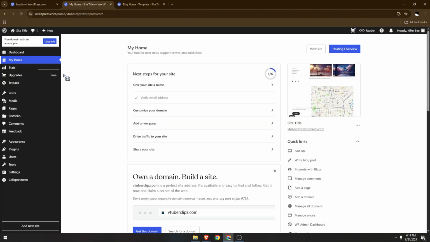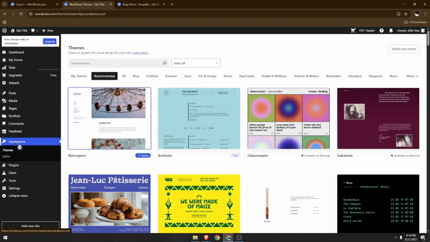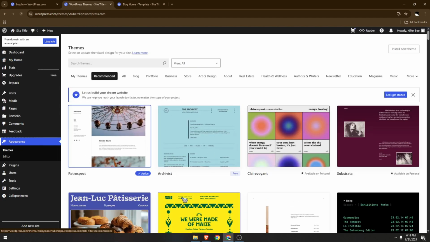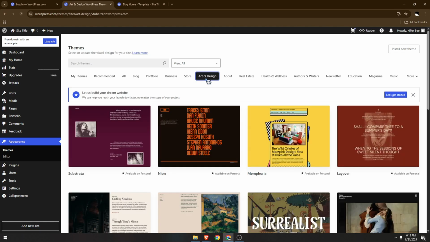From the dashboards, head over here, click on appearance, then go to themes to browse design options. Now, I want you to look under the art and design category over here. Then filter by free to find themes perfect for portfolios. So you can click over here, then select free.